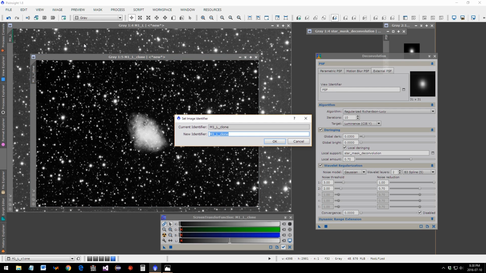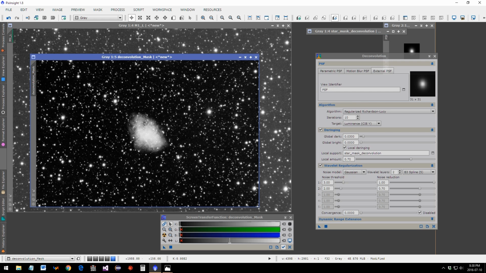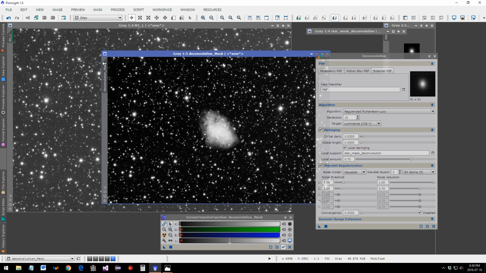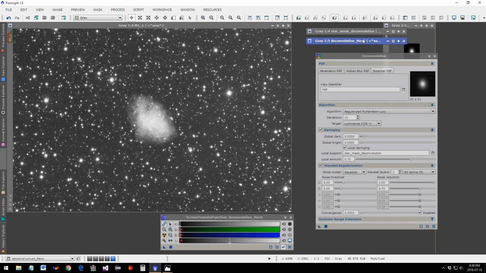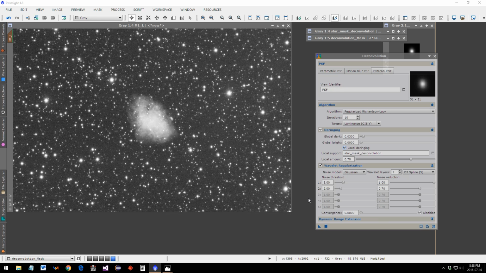And now I'm going to name it Deconvolution Mask with a capital M, and drag it over here to apply it. Then we can minimize that as well. Now we're ready to test out the deconvolution tool. So we'll make a little preview.